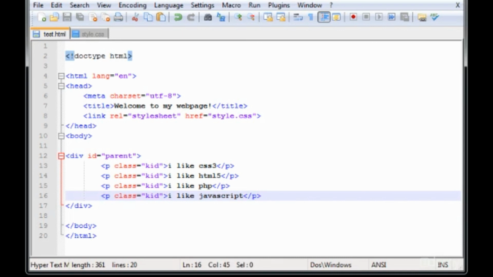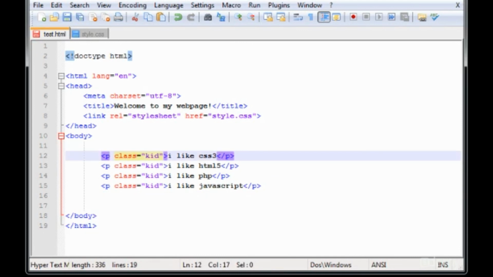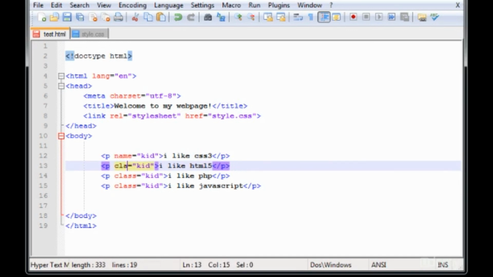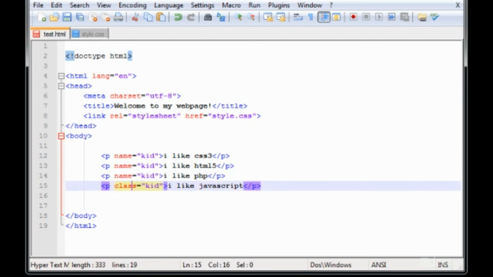Now I want to show you also a different thing. Let's take the div parent out, and here instead of class, let's turn back and type, for example, the name, and name. Now I'm going to show you how you can use regular expressions.